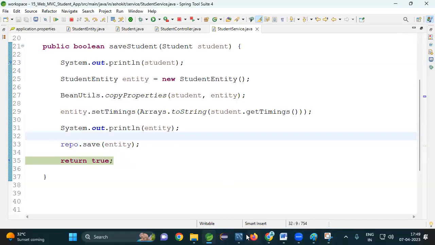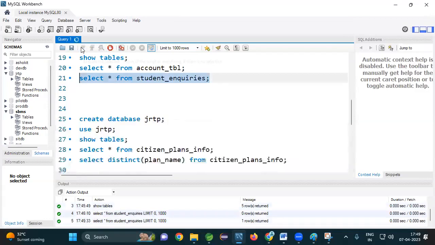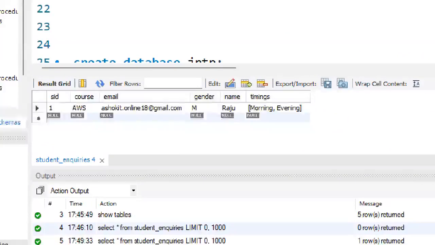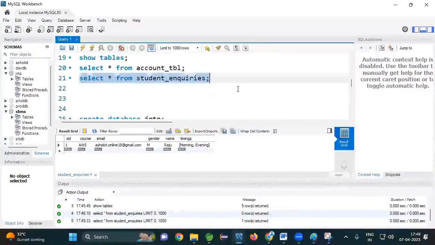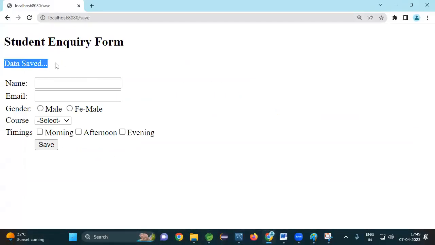Before that, go to the database, select our table, select star from student enquiries. Now, can you check whether this record is inserted or not? Student ID 1 generated, course is there, email, gender, name, timings. Are timings inserted in multiple columns or a single column? Single column. I am converting the array to a string. How am I converting the array to a string? Arrays.toString. So once it is done, F8. Then the success message will be printed. Data got saved.